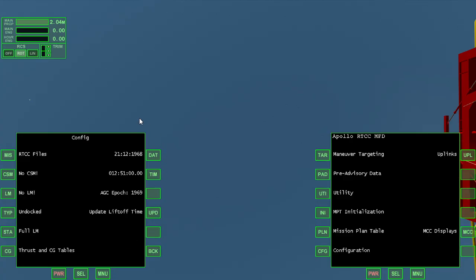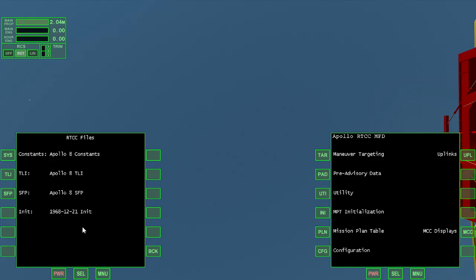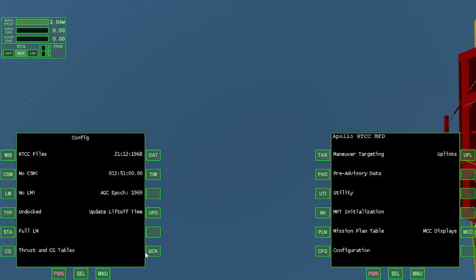And here we could see some different things. We are not flying with a LEM, so this option here, stage, doesn't matter. We've got RTCC files. We're in Apollo 8, so don't touch any of these, but here you're able to load in an SFP file, an initialization file, your TLI profile, and your constants in there. So if you're making a custom mission, great place.